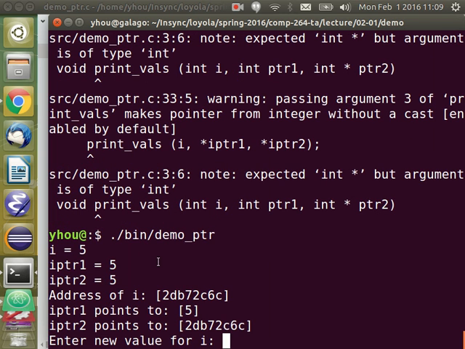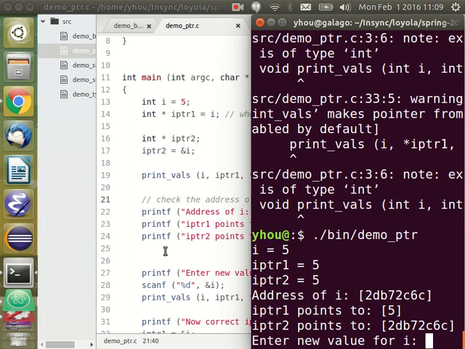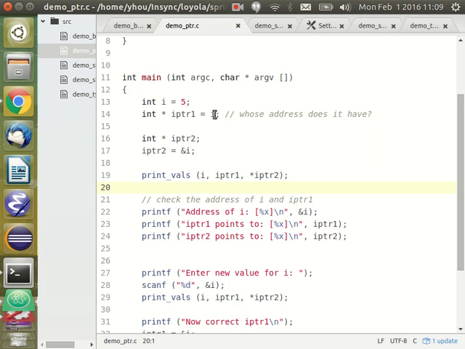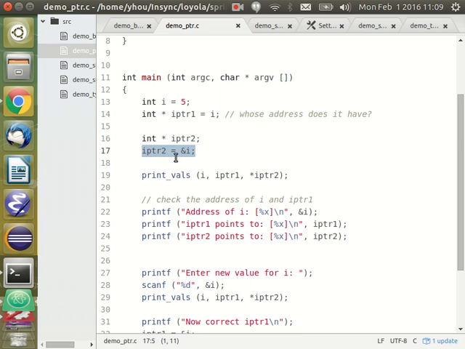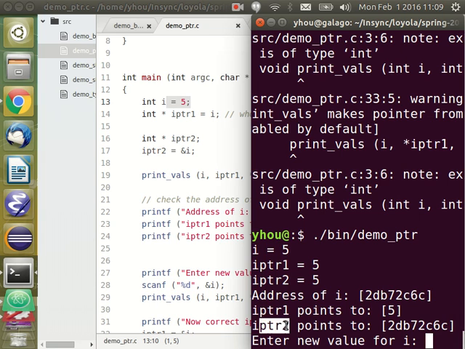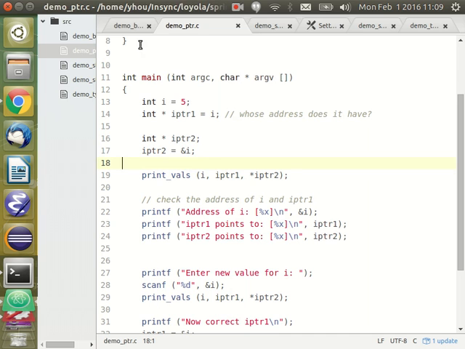Like I said before, what happened here is we assign the value of 5 through I pointer 1, which makes it point to the address that holds 5. And if you take a look here, I pointer 2 points to I, and the address of I is here. So that is consistent, which is good. Okay, what do we have next?